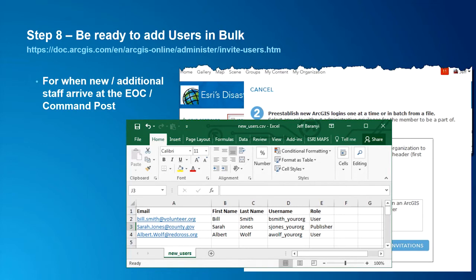This is something that we encourage you to take a look at, to get familiar and comfortable with this workflow, so that when disaster happens, you're able and ready to add a lot of users here in bulk to your org to help out with the response.